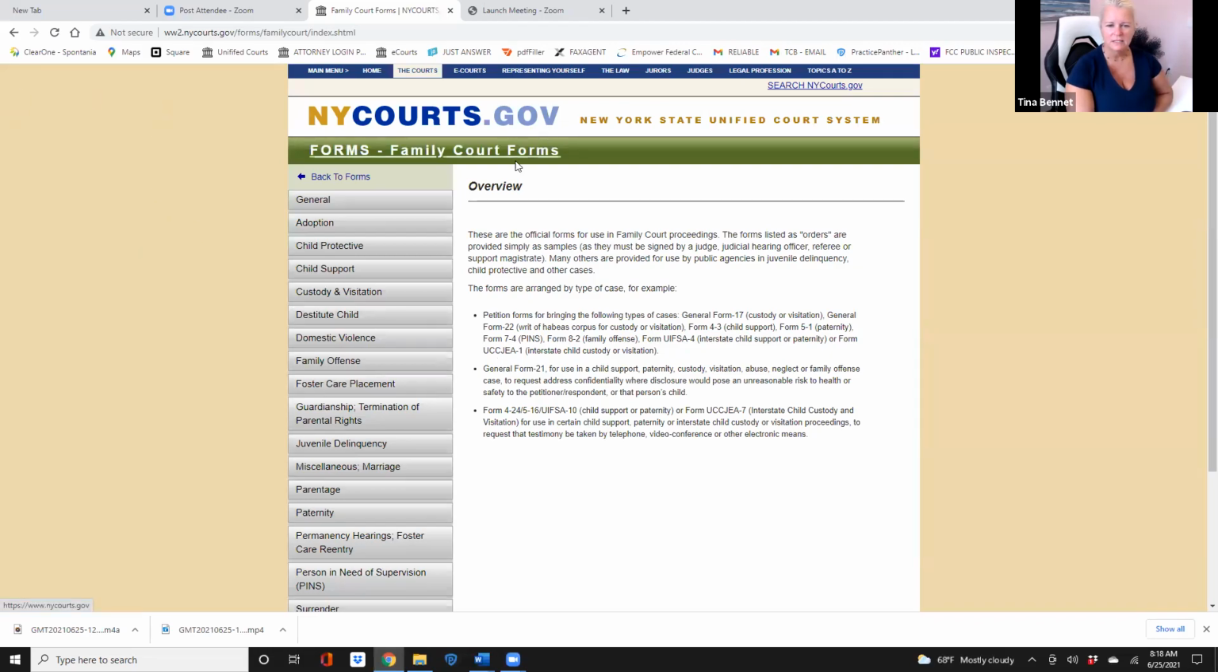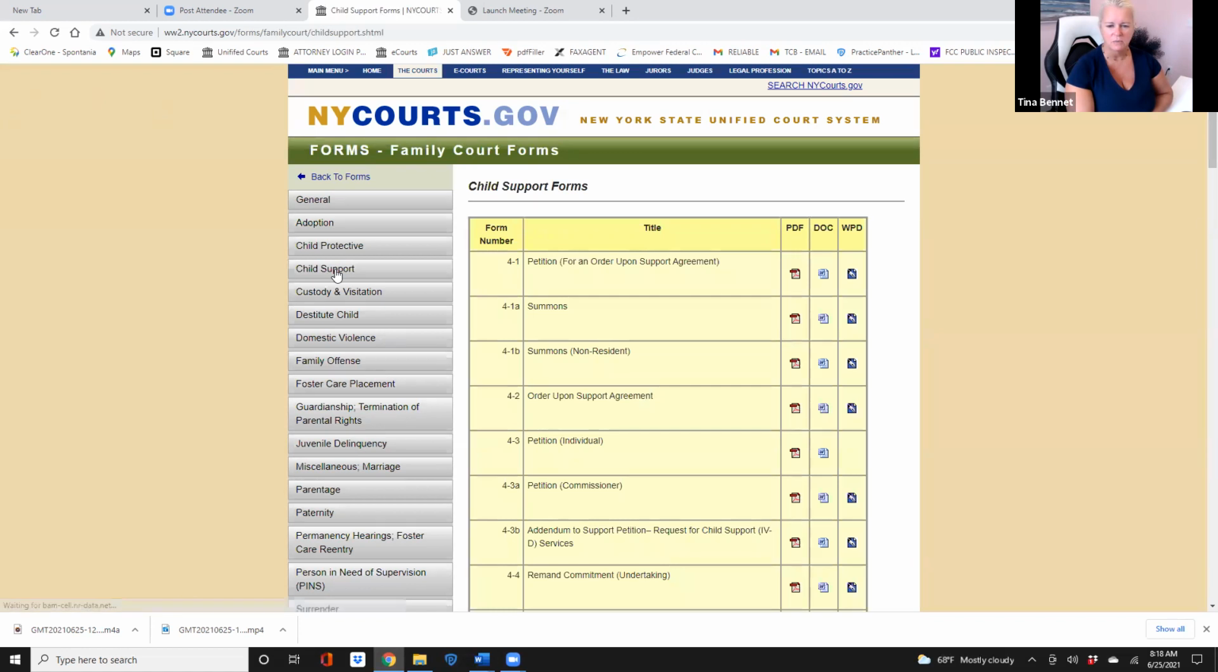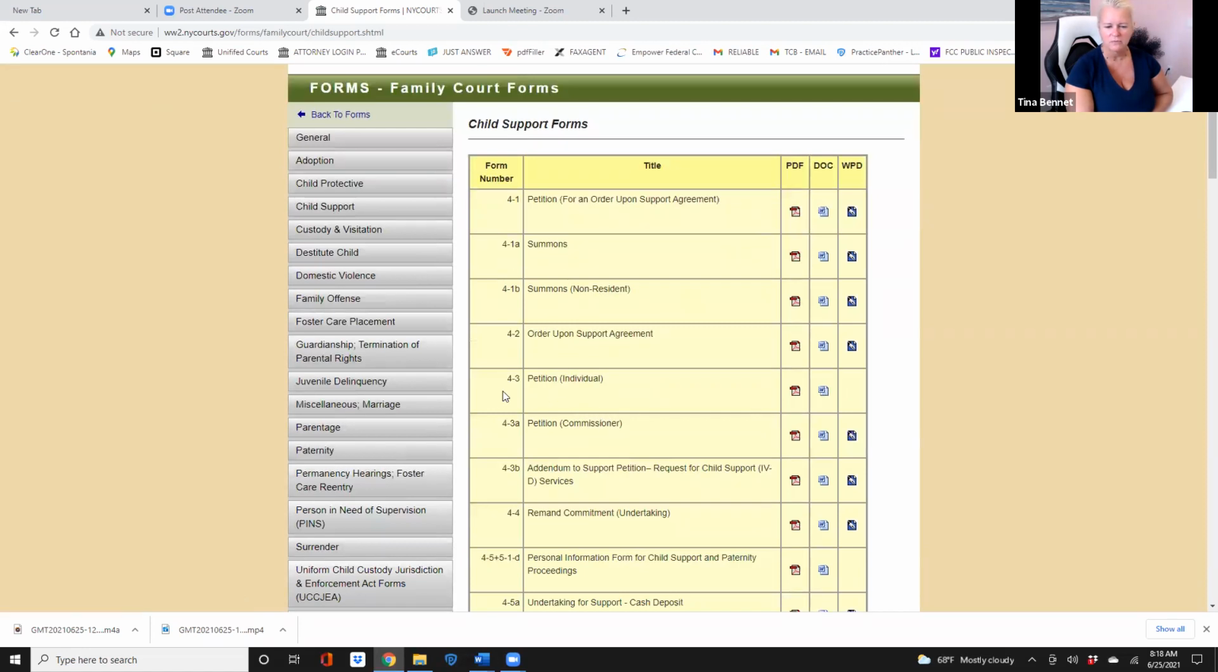Now that you've gotten to this site where it's forms, family court forms, and you want to work on child support, click on child support. All right, we're going to skip a lot of this stuff. We want to go right to form 4-3, petition, individual.